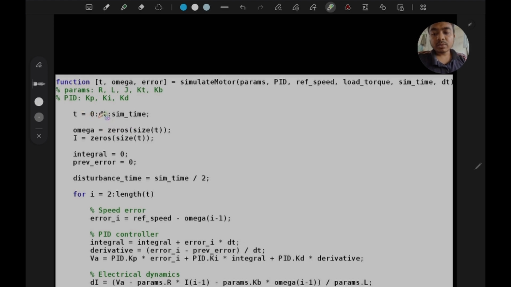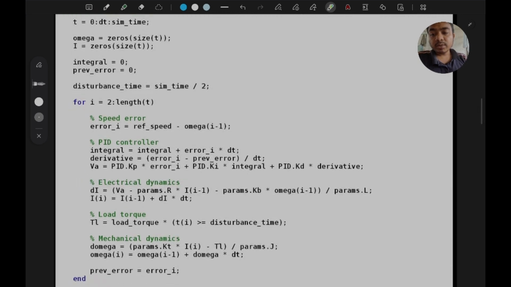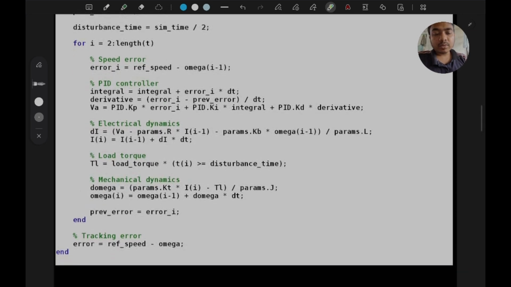First we are making the time vector, then we take the speed vector and current vector. We initialize these two with zeros, and take the previous error as 0 and the integral as 0. We are assuming that the load is added at half of the simulation time, and then we start our calculation. First we calculate the error, which is reference speed minus omega.